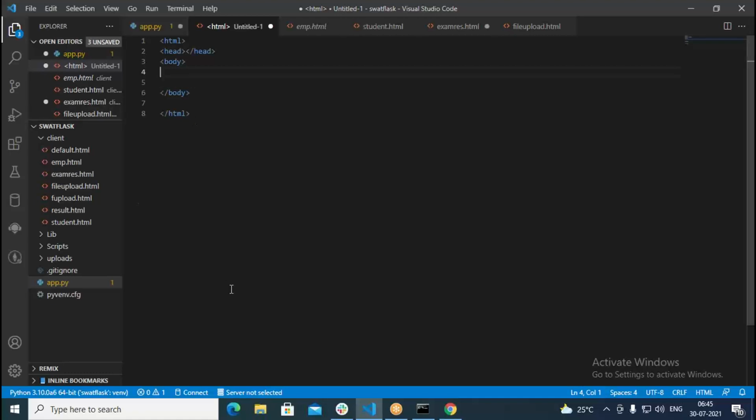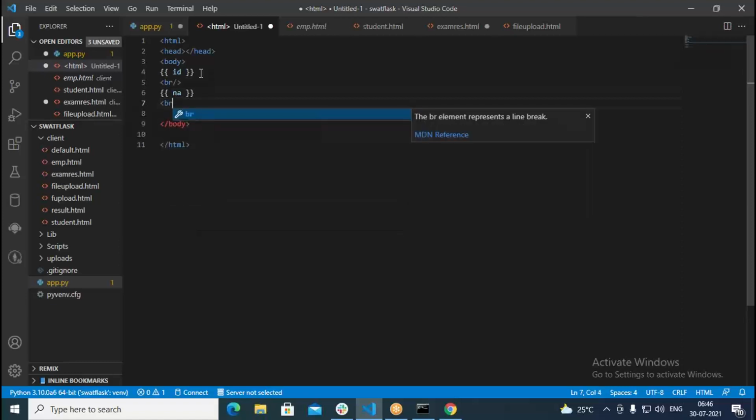So I want to pass variables from the server here. Therefore I put ID. Then in the next line, I can go with the BR tag. BR stands for break. Similarly, I go with the NA, then again the BR tag. Then followed by DEPT I put, it's nothing but department. I want to print three values here: ID, NA, department, which I am sending from the server.